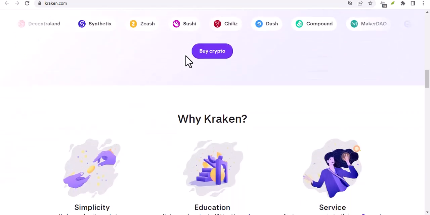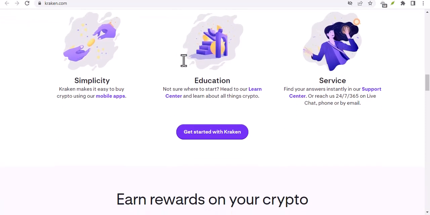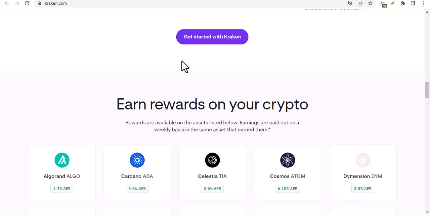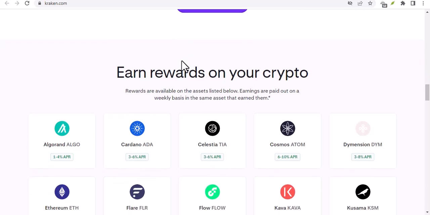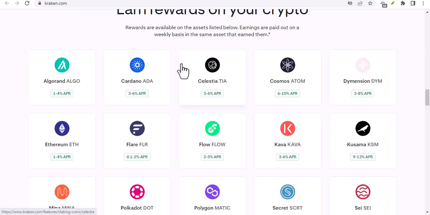Funding your Kraken account, step by step. 1. Log into your Kraken account. Access your Kraken account through the official website or mobile app. Ensure you have enabled two-factor authentication, 2FA, for enhanced security. 2. Navigate to the funding page. Look for the funding or deposit section within your account dashboard. This section will usually display a list of available funding methods.